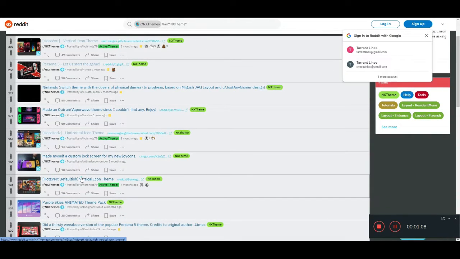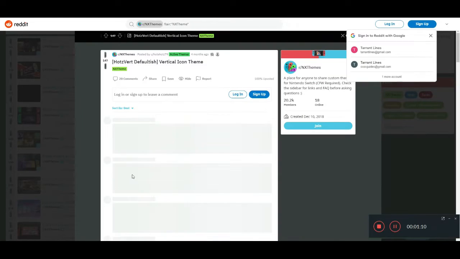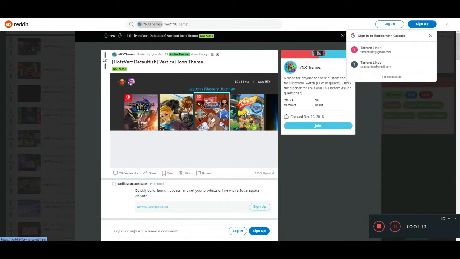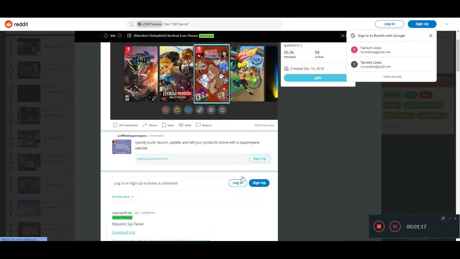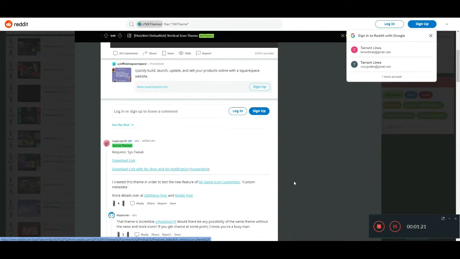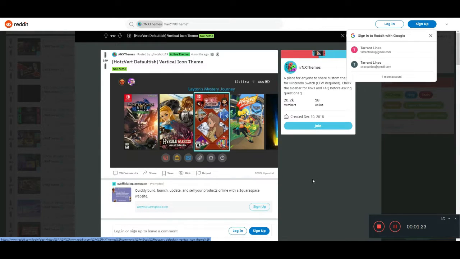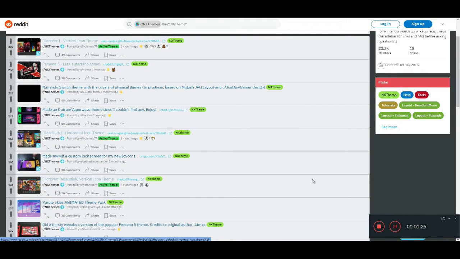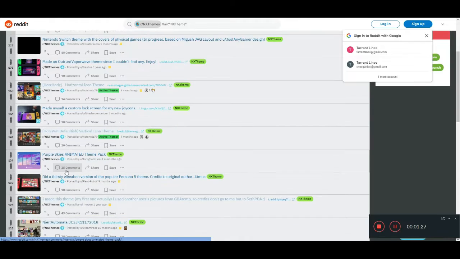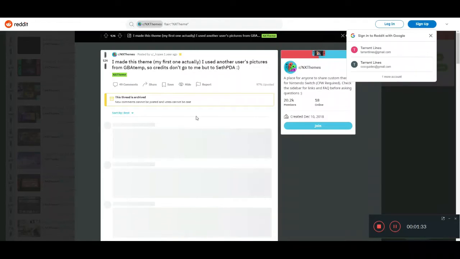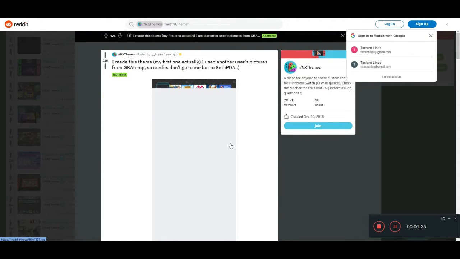The vertical ones look really cool. You can get game covers, but I imagine there is a library of these where you can download them all and stuff like that. But I was like, oh, it's a bit more work than I was looking for. So I found one. I think this is actually a theme I have on my Switch at the moment. And yeah, this is it.